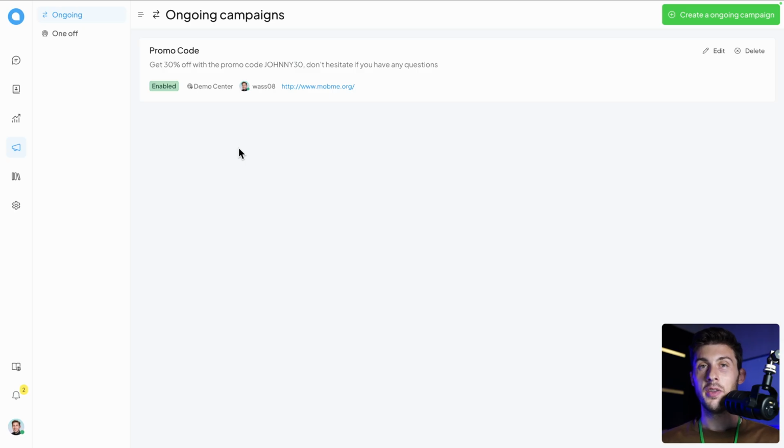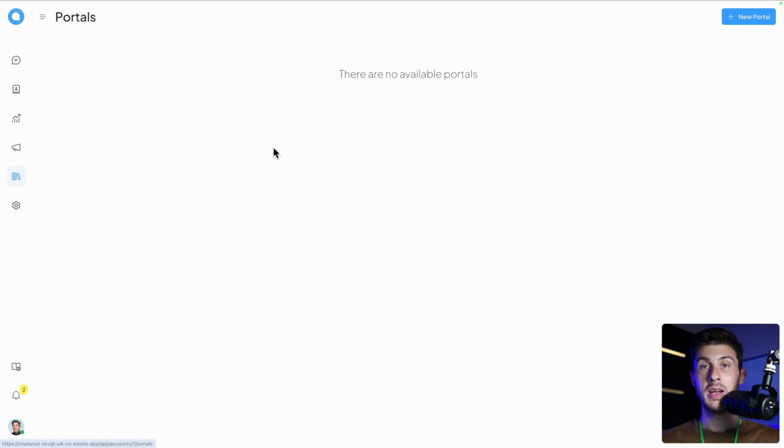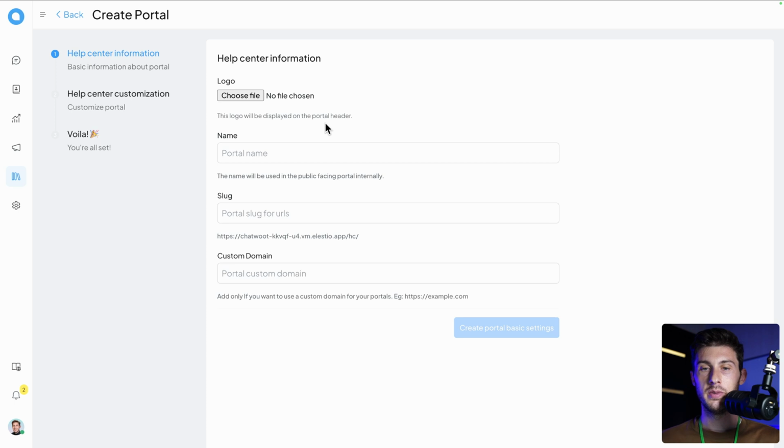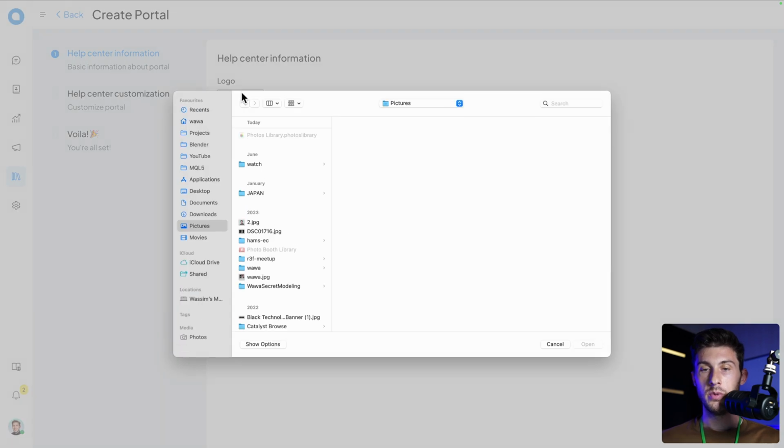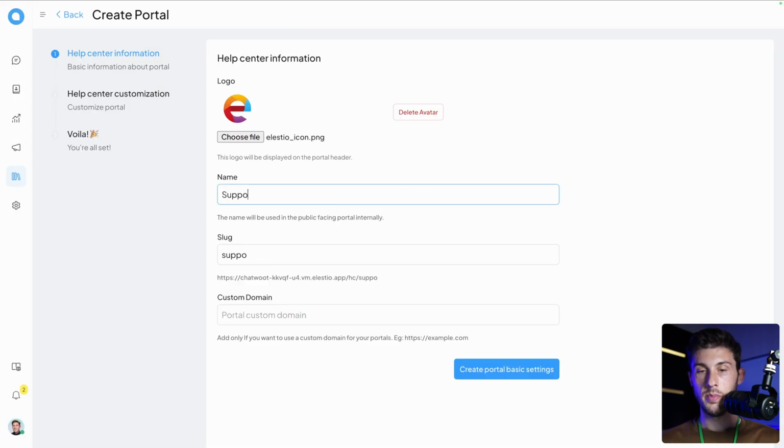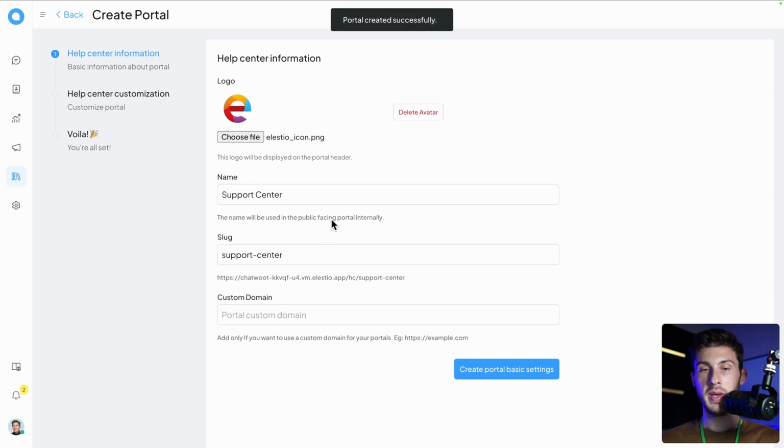Let's discover another incredibly useful feature, the Help Center. This is a place where you can create answers to questions your users frequently have, or even create a full documentation or support center. Let's create a portal. The logo will reuse our logo. Let's name it Support Center. Custom domain, we don't want one. We can keep the one that we have for our instance. And let's create with basic settings.